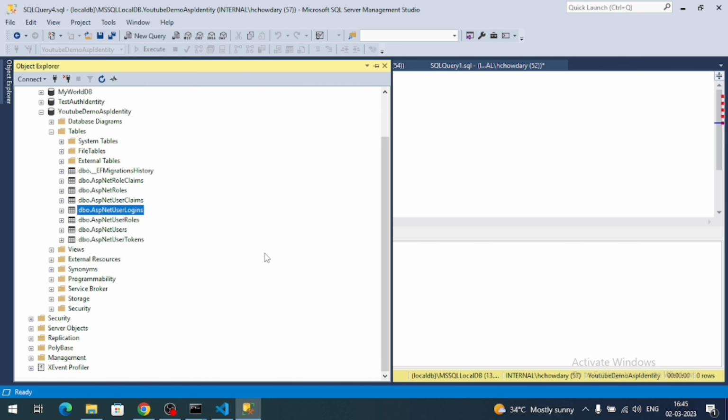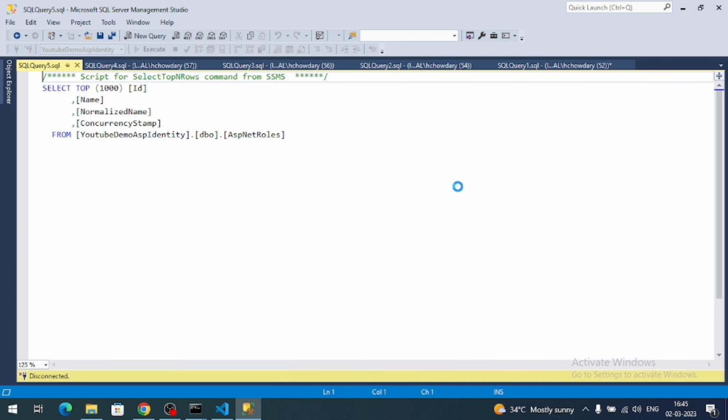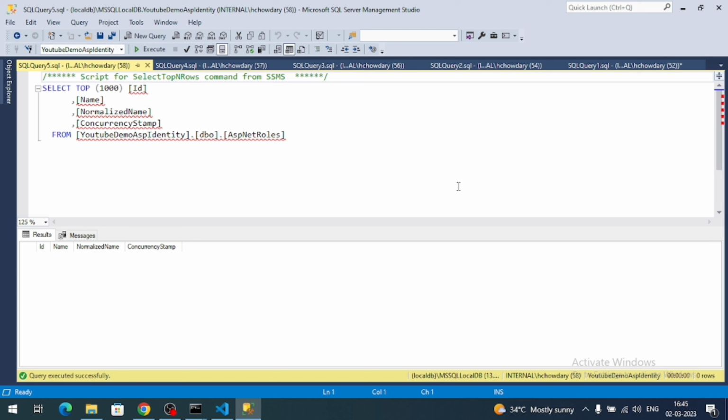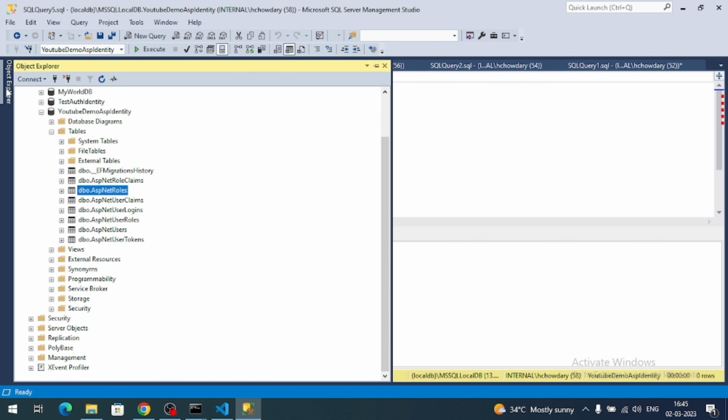Next, we have roles. I think the majority of people know what roles are, like admin role, employee role, like that, main roles. This is like a lookup table. All the roles our application supports will be added into this table.